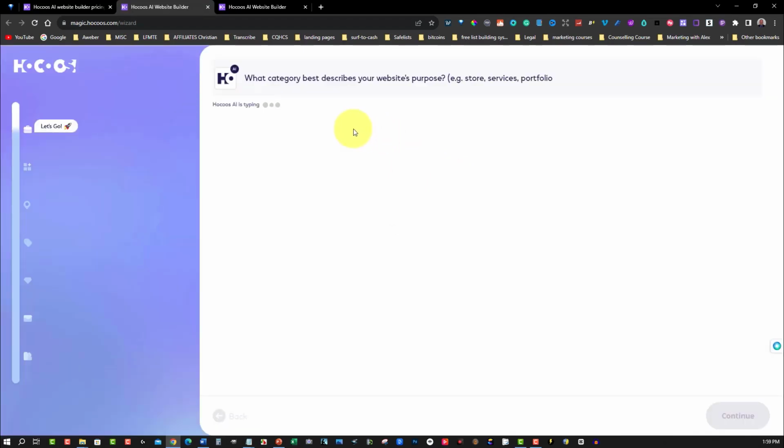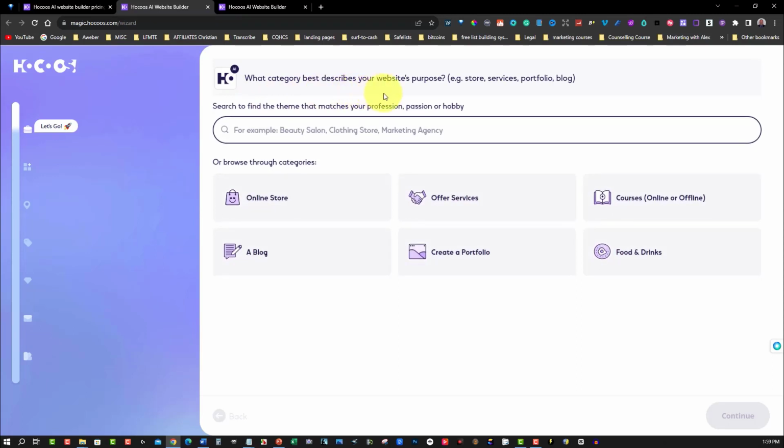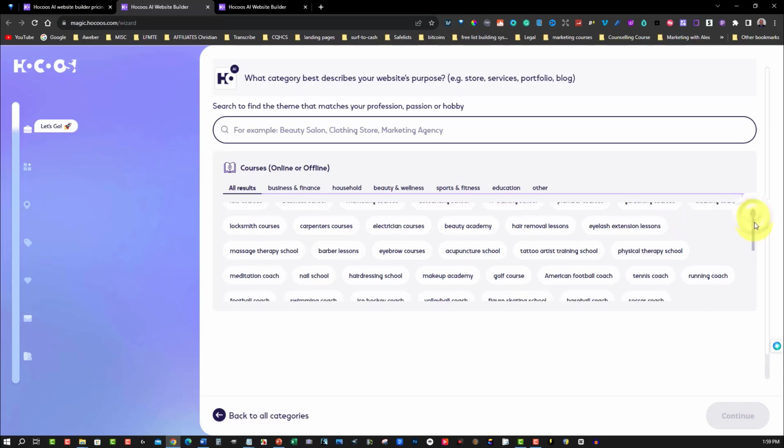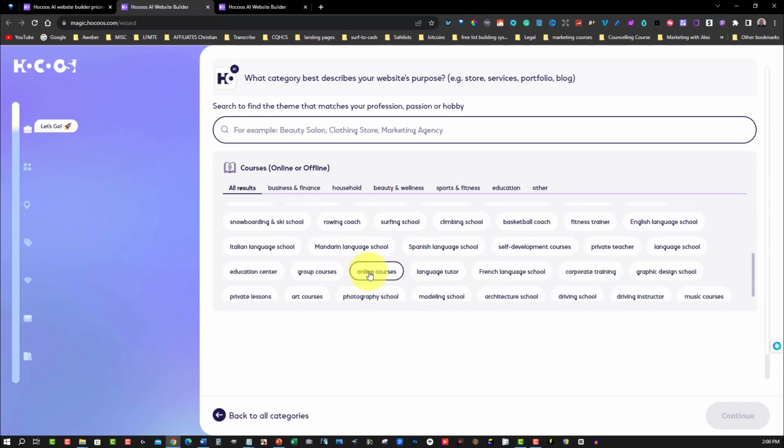Okay, it's going to ask you a few questions. First one, what category best describes your website? Purpose, store, service, portfolio, blog. So we're going to go over here to course, online or offline. Then you go over here, and I'm just going to scroll down and have a quick look at what we've got here. Online courses, just there. So you click on that, and then you can hit continue.